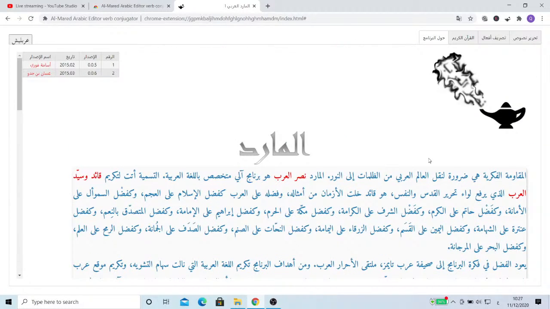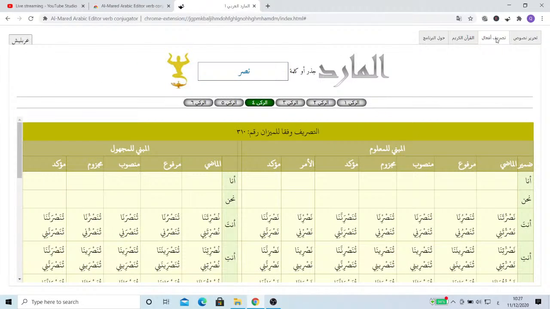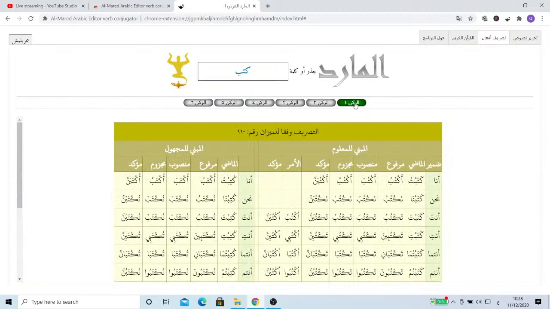Okay, so this is how you use this. Very straightforward. If I click here, Tasrif al-Af'al, and if I type here Kaf, Ta, Ba, and what I need to do is Rukn Awwal. It'll give me all the forms of Fail, Madi, Mudari, all three of them: مرفوع منصوب مجزوم and مؤكد, and also أمر and أمر مؤكد. On the top it says المعلوم and over here it says المجهول.